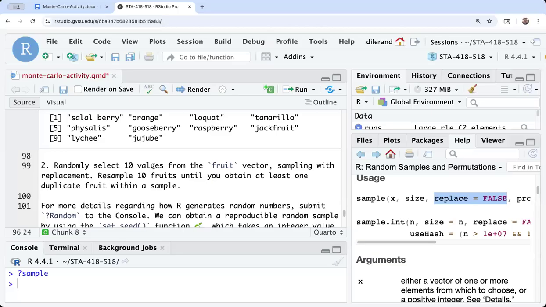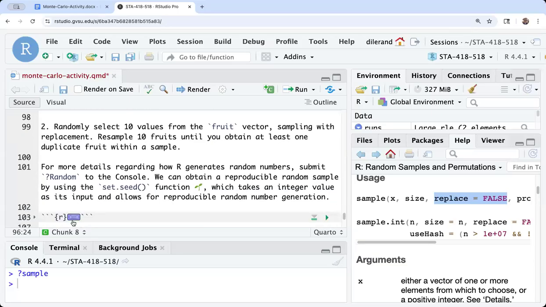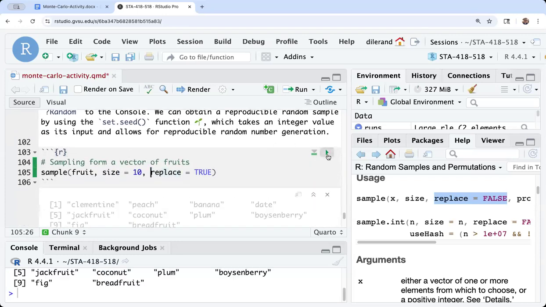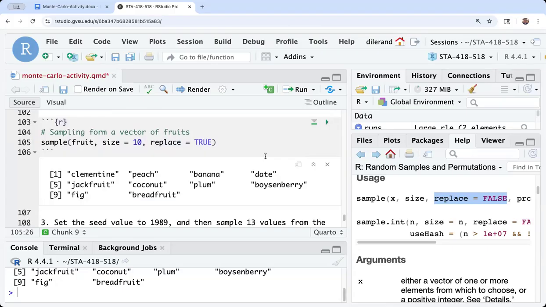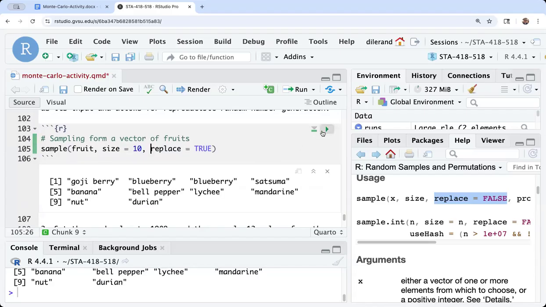So here we can sample with replacement by setting the replace argument to be true. Okay. Doesn't mean we necessarily will get fruits that are the same or duplicated here, but it's just possible now. Right, so we can keep rerunning this, and there, I got 2 blueberries. Right? You might get something slightly different depending on the order in which you ran things.